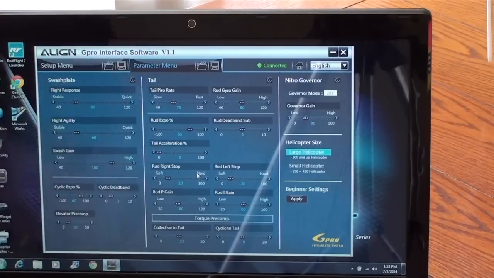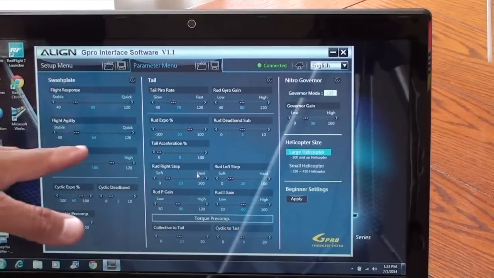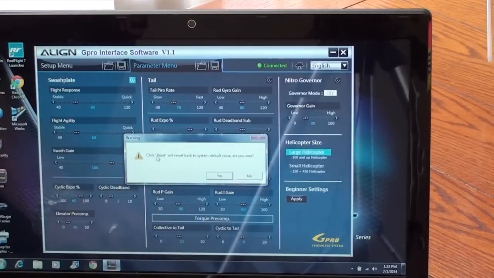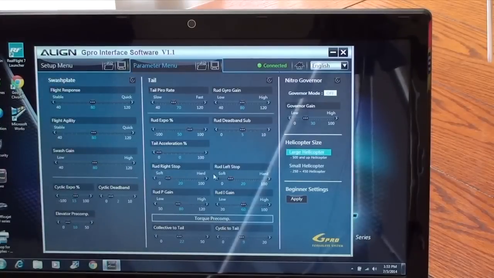You can go in here and tweak this on the fly, and you don't need to redo what we've already done as far as the setup, as far as our endpoints and all that. All you have to do is come in here to the parameters menu and make adjustments as you see fit. So right now though, I'm gonna click the reset button here. I'm gonna say yes, reset. And that's gonna take it back to the default setting.